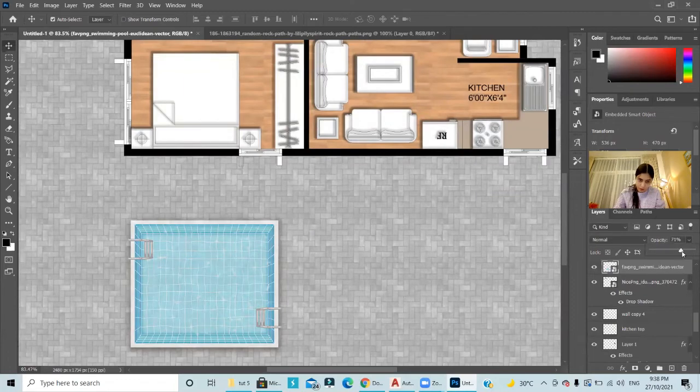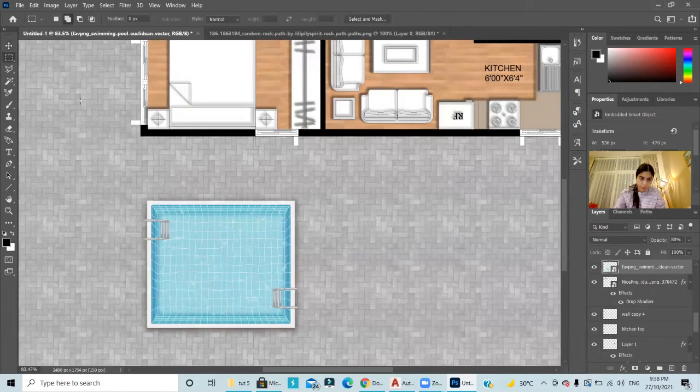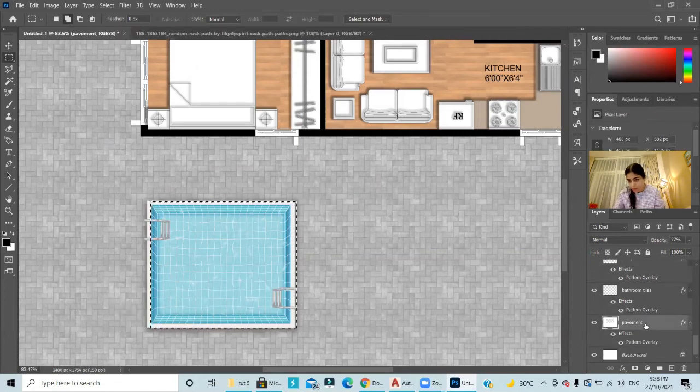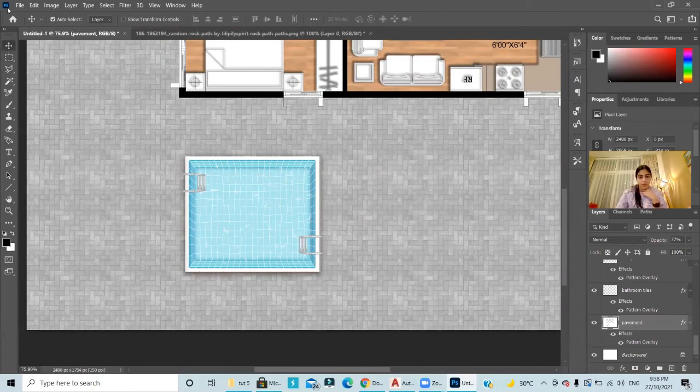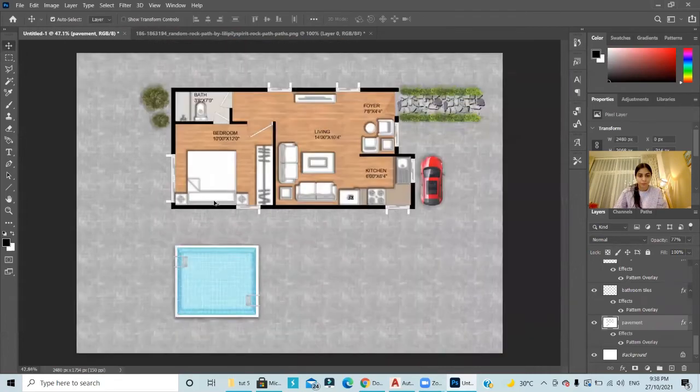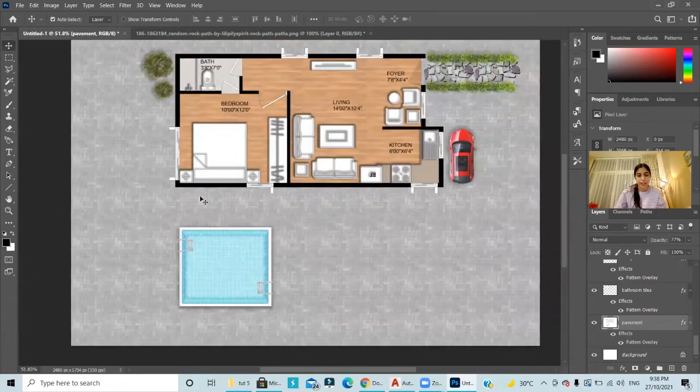Now we can draw a square here and delete anything from beneath it. I deleted the pavement from beneath this pool. And then we can create a deck. Let's create a deck.